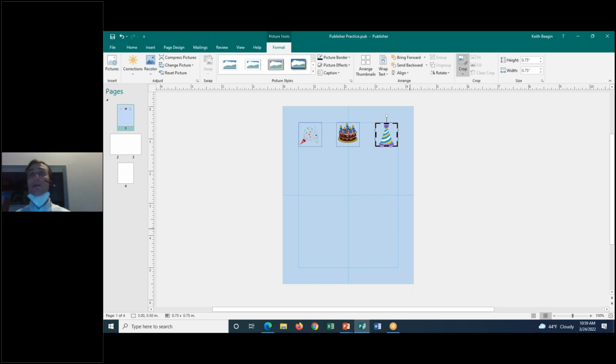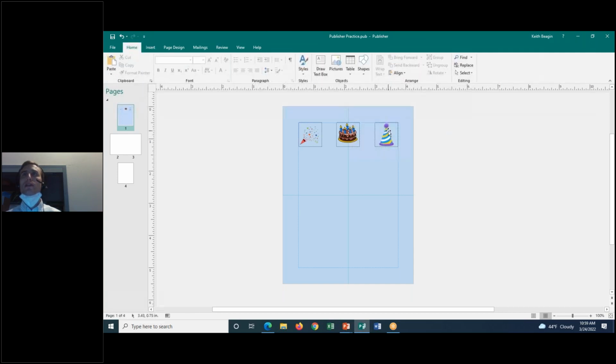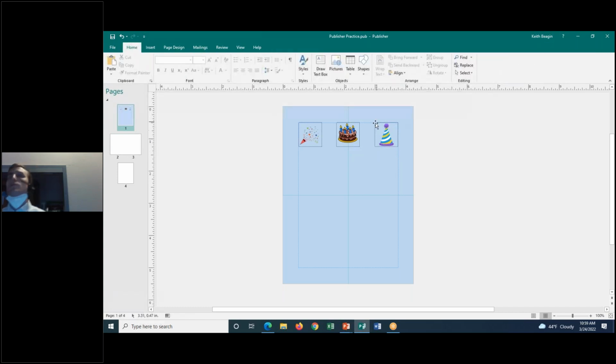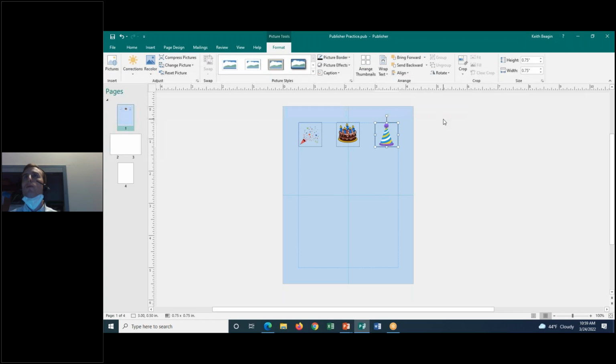Oh, and I forgot about the fit in case. So this one, sometimes, see, I have to go to crop first. Let me click outside of it and click on it again. Oh, you know why? Sorry, I'm being a dope because I don't have to fit it. It's fine the way it is. That's why fit or fill, they're not lighting up, because it's fine. I thought I had to fix it.